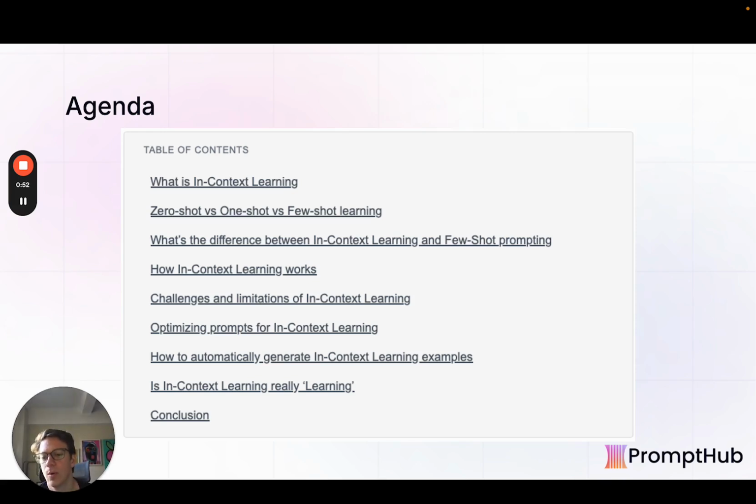So we will talk about what in-context learning is, zero-shot, one-shot, few-shot learning, all those different types of methods, what the actual difference is between in-context learning and few-shot prompting, how it works, challenges, limitations, how you can optimize your prompts to leverage in-context learning if you are using this, how you can automate the process of generating those examples, and then a little bit at the end about whether this can really be defined as learning.